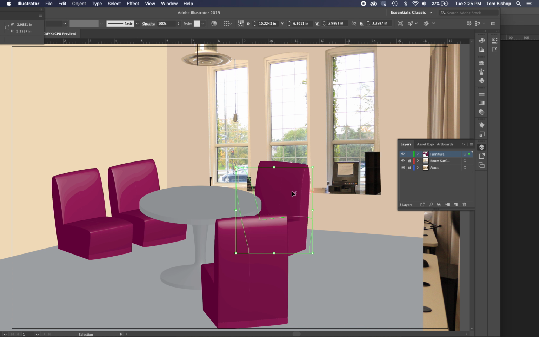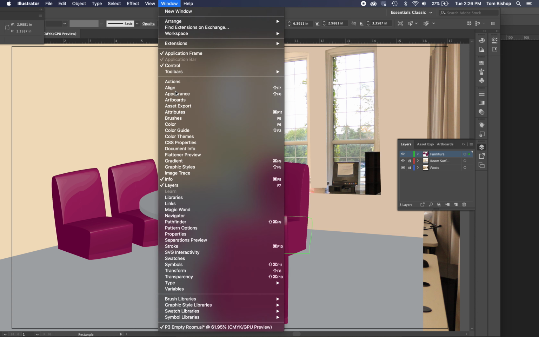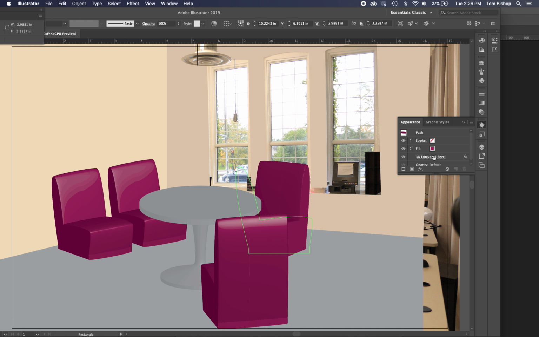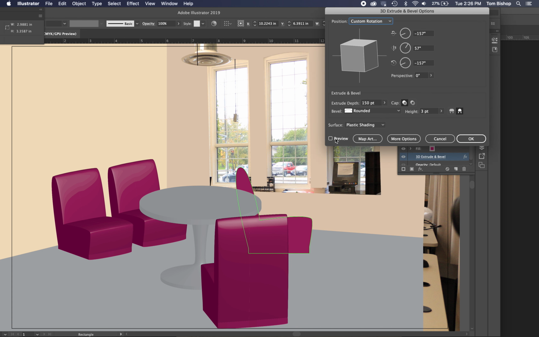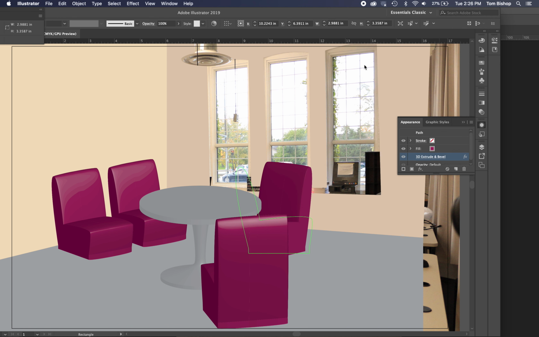But in each one of these things, of course, I can get into the appearance menu, appearance, and then double click 3D extrude and bevel, ask it for preview, and then I can move that chair around and make sure it's in the right spot relative to the rest of them. And then if I need to, once I say okay to that, I could resize it and make it look bigger or smaller depending on where it is.